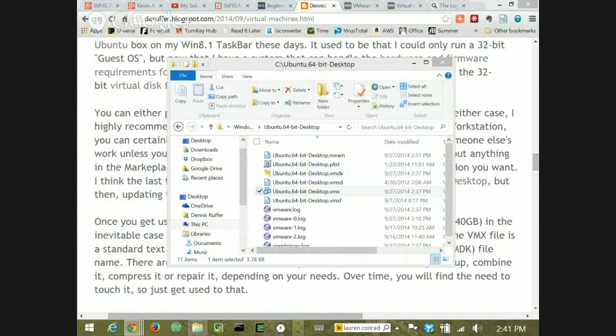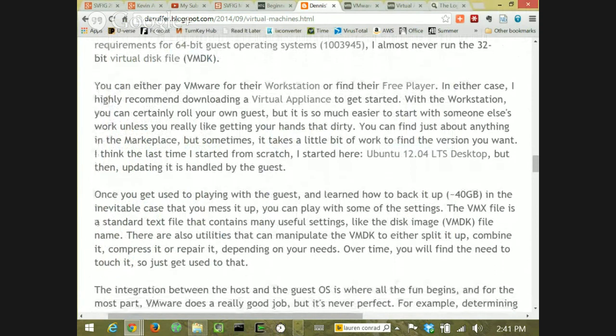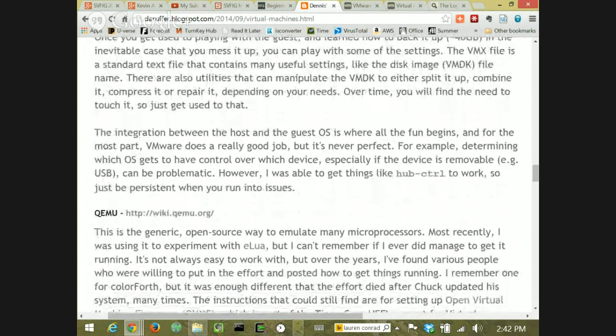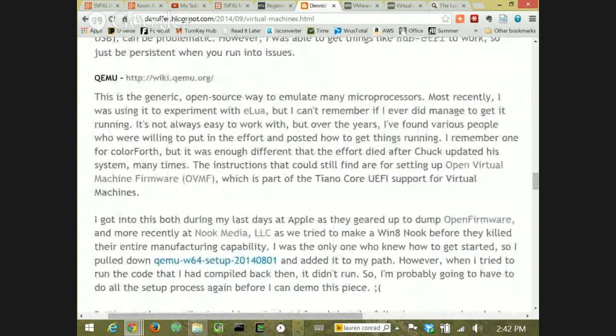Okay, that's VMware. Any questions on VMware specifically? We know Linux. It's just another Linux or whatever version of Linux or various other operating systems you want. Yes, let's move on to QEMU.